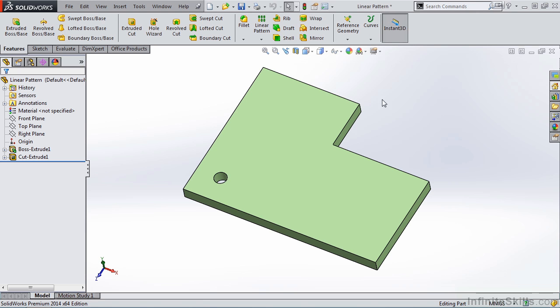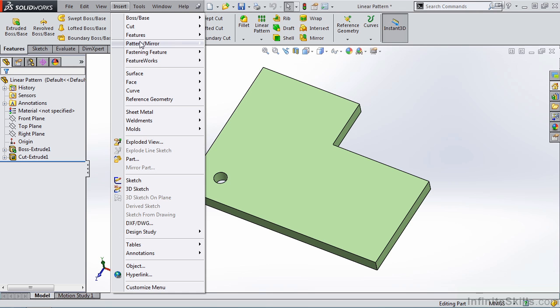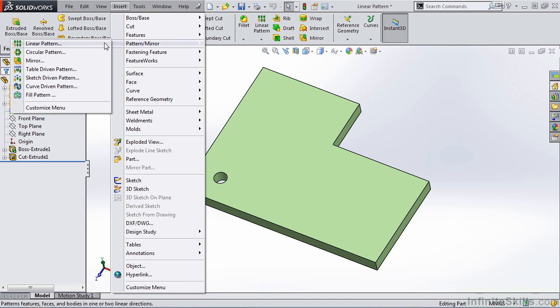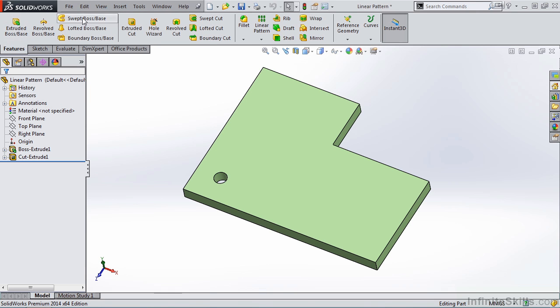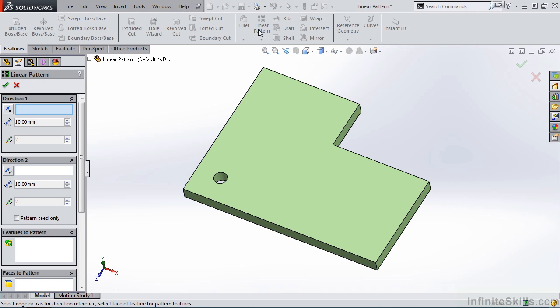Now, the linear pattern feature can be activated by going to the Insert pull-down menu, Pattern Mirror, and then selecting Linear Pattern. Or you can go straight to the Features ribbon and select the command from the ribbon. Now, once I select the Linear Pattern feature, notice the Property Manager opens, and at the very top of the Property Manager, I have Direction 1 and Direction 2.